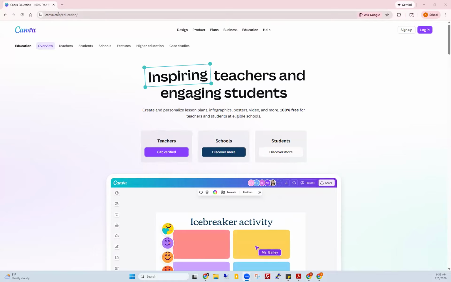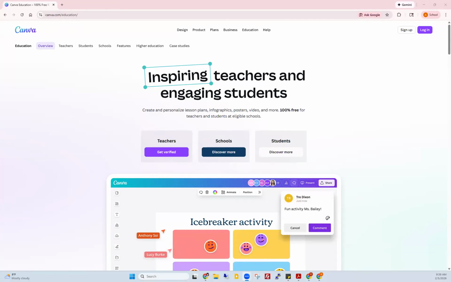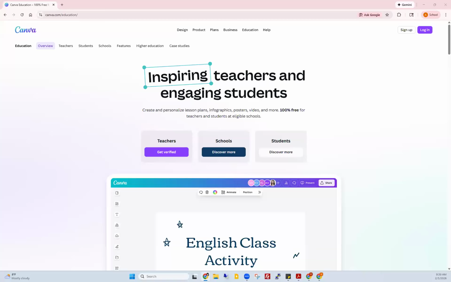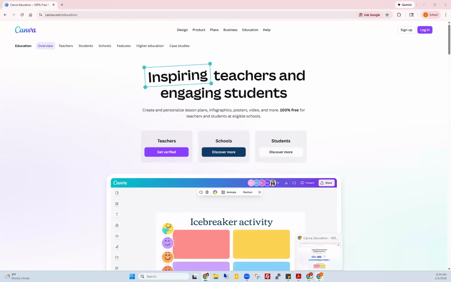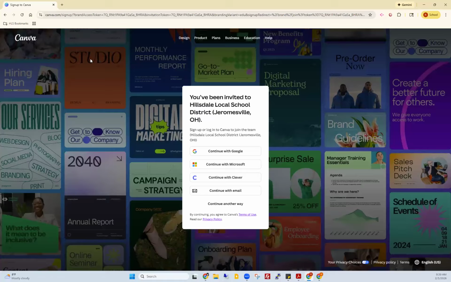I'm going to show another way. You could also be invited to create an account. So to do that, let me get a link here. I'll show you an example. So here's the second way. Perhaps someone already went through that application process, or your school district already did that. And so you could be invited in from someone else who is verified.